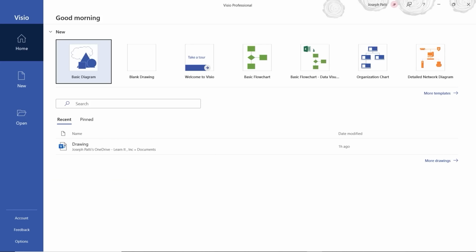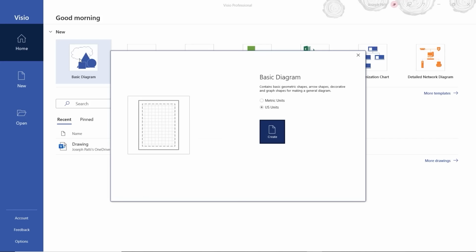Today, what we're going to do is we're going to create a basic diagram. So I'm going to make sure to click into my basic diagram. Now, when you do this, the first thing it's going to ask you is, what is the measurement system? Is it going to be in metric or units in US? And I'm going to use US units and click create. But of course, you can pick whichever one is applicable to you.